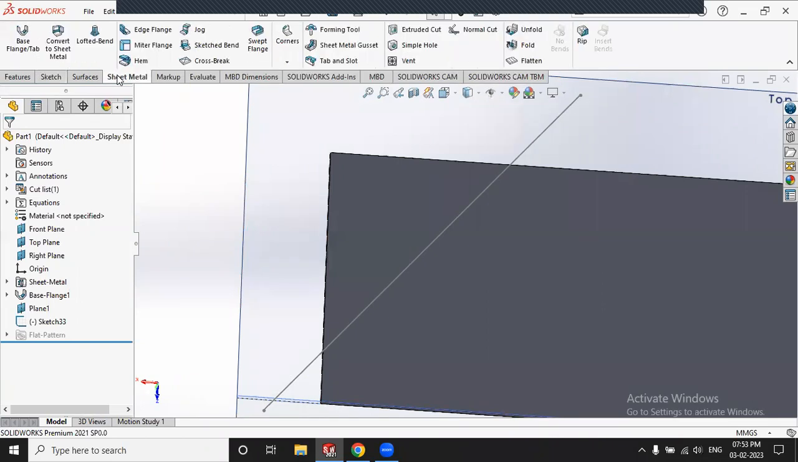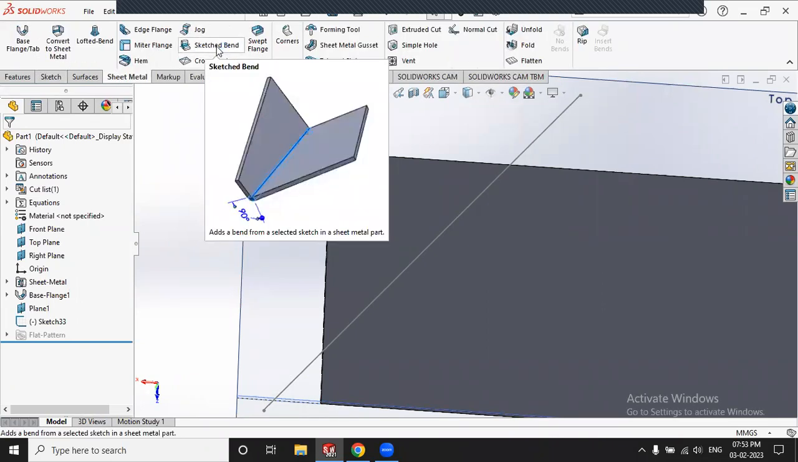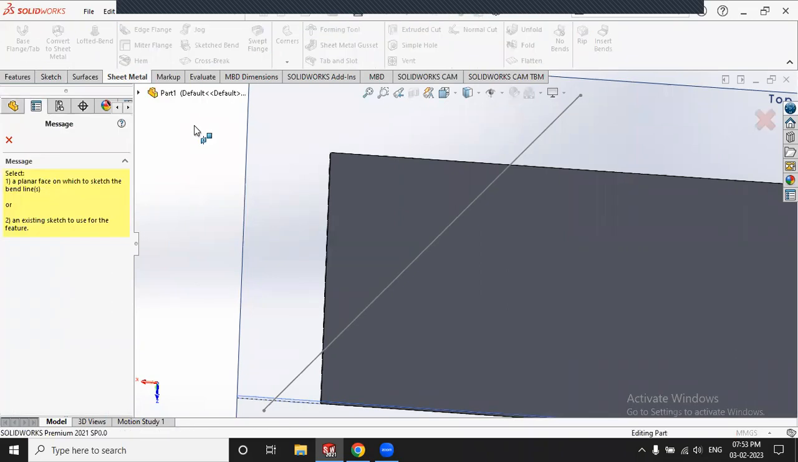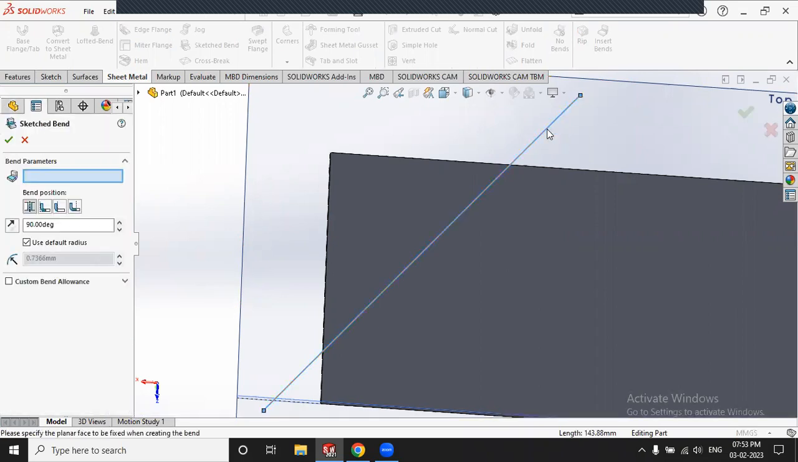So in such a case, I will go to sheet metal and select the sketch bend command. When you select the command, you will get a message: a planar face on which to sketch the bend line. This line works as a bend line, or an existing sketch to use for the feature. We already created a line, so this line will work as a bend line. Just select this sketch. When you click on the sketch, you will get these options: bend parameter, bend position, angle, custom bend allowances.